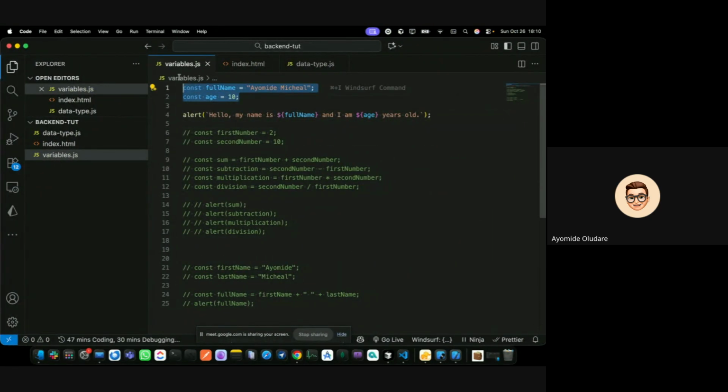So what we did here is declare a variable with const, right? In our lessons, I mentioned the differences between const, let, and var. Can anyone remind us? Is there anyone that can remind us the difference between const, let, and var? Okay, I'll just proceed then.